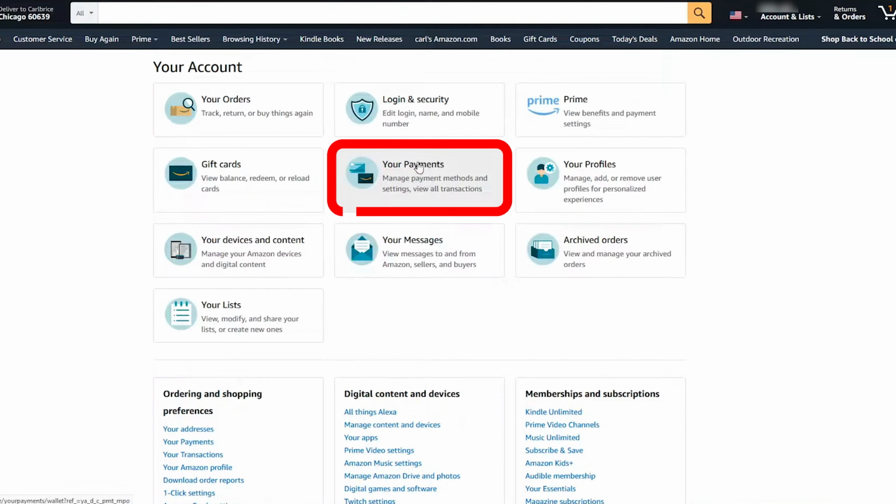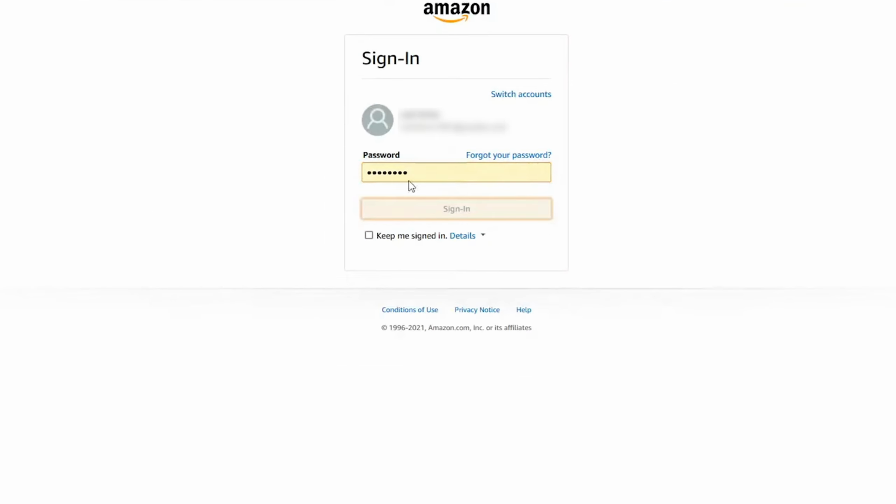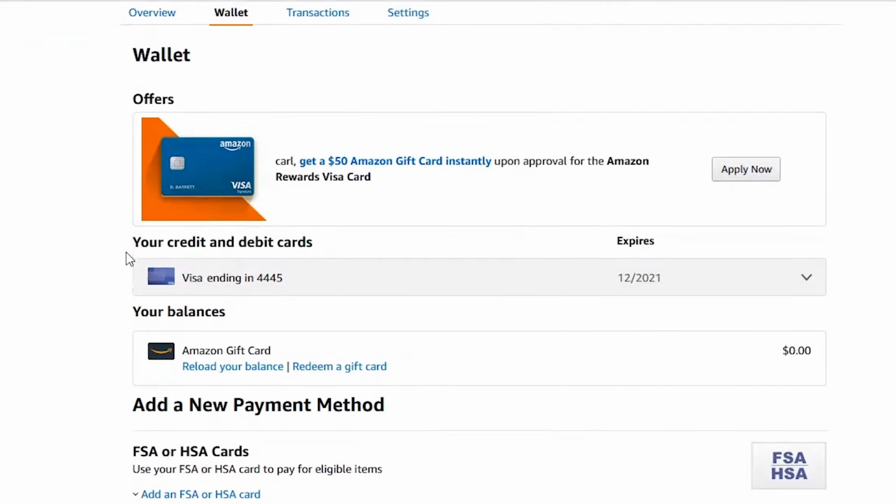Now go and click on your payments. Then you will have to sign in using your password. They just do this step in order to make sure that you are the owner of this account. Then it will redirect you to this page.